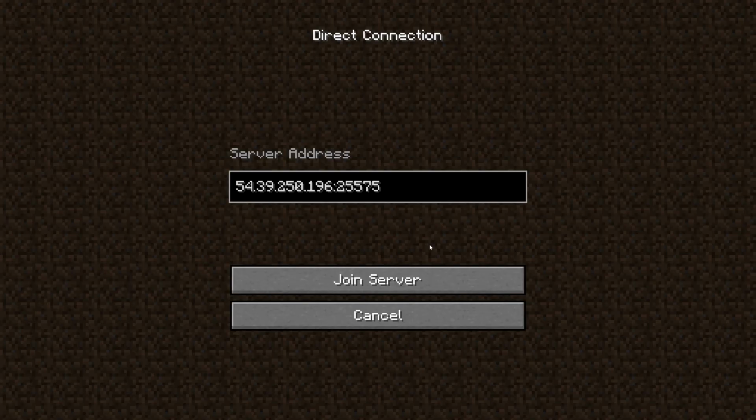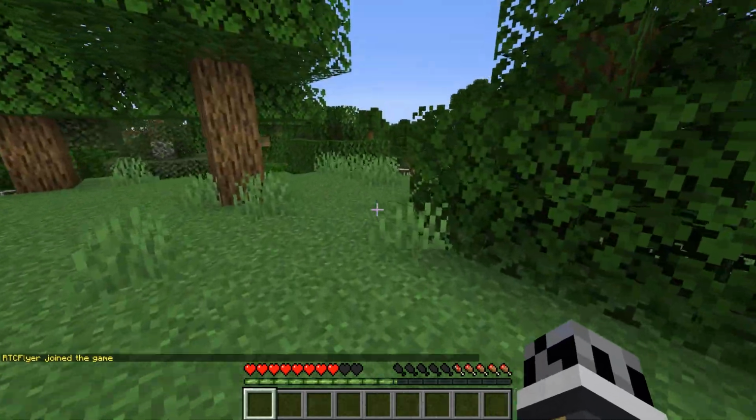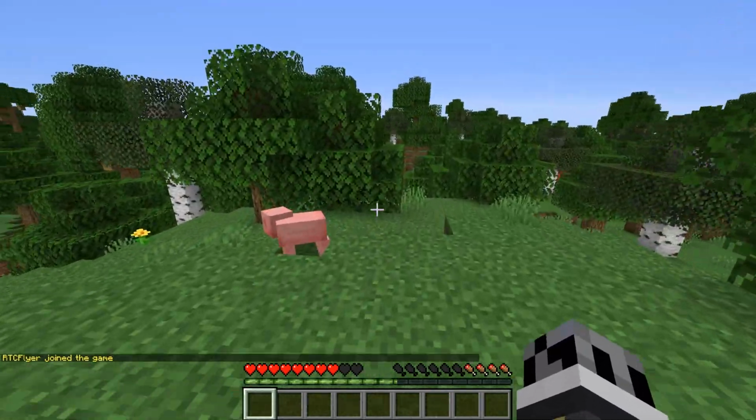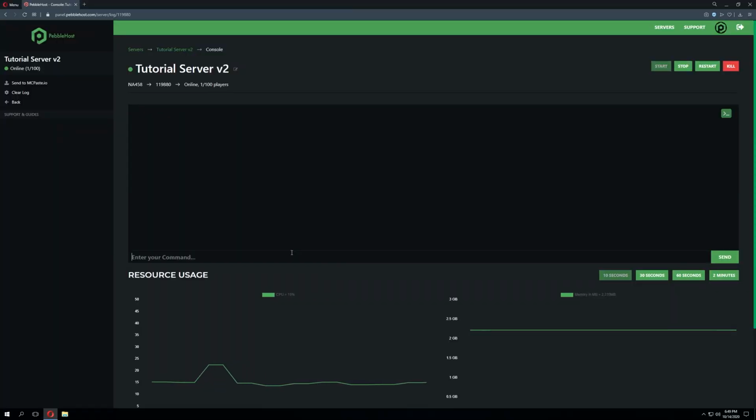to the whitelist. So now if we go ahead and try to join our server, we're going to be able to join without the whitelisted message as we are currently whitelisted. Now, if you currently want to see who is whitelisted on your server, you can simply type the command whitelist list, and this will pull up a list of the current players whitelisted on your server.